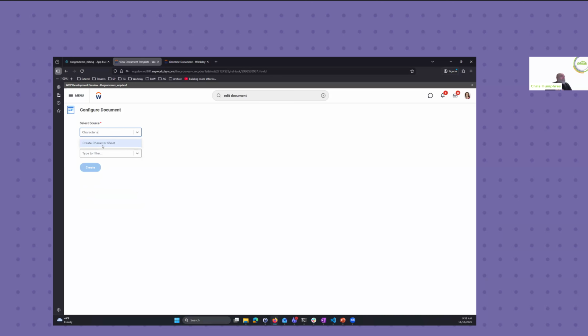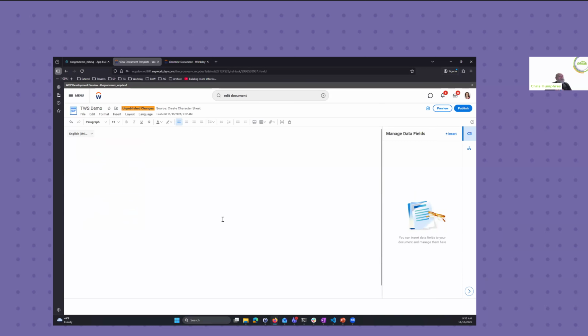So I'm going to say I want my source to be my create character sheet. And then again, category, it's just like the other one. Do other, create. And this is where we can create the documents.